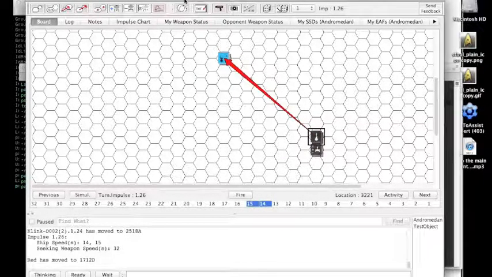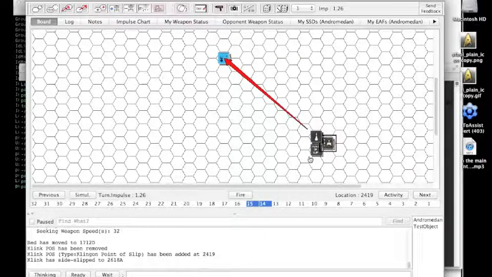And now I have to change it to my ship. So F1, you see the selection now changes to the ship. And I will side slip.